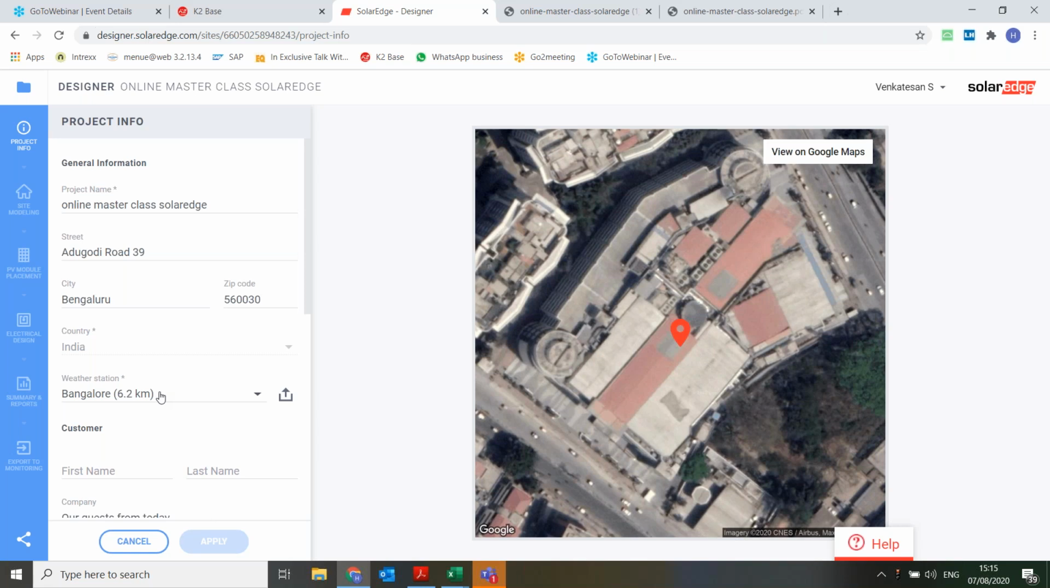So those who have already used PVSyst or any other software, in the other software you get the energy generation details, the shadow analysis, everything. The same thing we are also going to do in this software. So this is the first info, project info. Since you have already entered everything in the K2 system, everything is coming here.